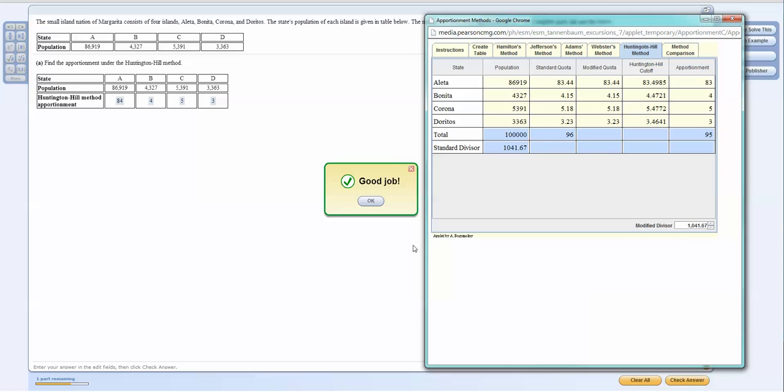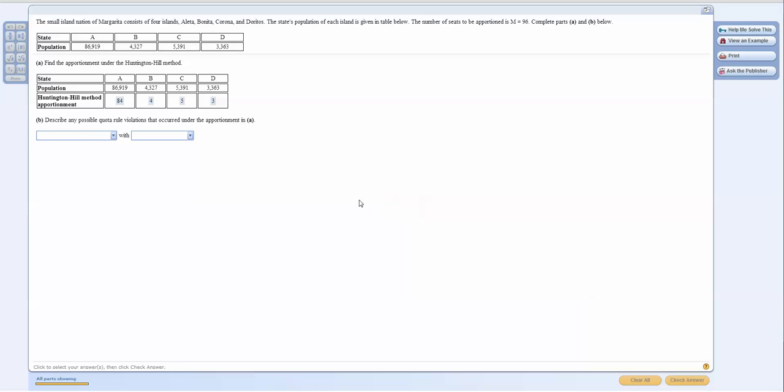So we realize that we've increased the Huntington Hill method by 1 for Alita, and then we'll use 4, 5, and 3 for the remaining 3. So we left click this, and now we want to describe any possible quota rule violations. Well, from this, I know that an upper quota violation has occurred, and that this is a problem with the island of Alita, and so we check our answer, and we are done with this particular problem.